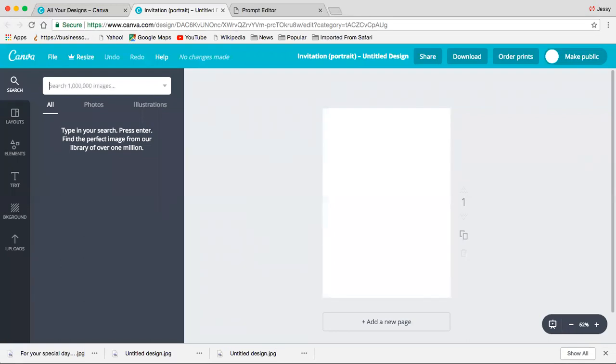So what we can do is we can think of a theme that we want to put on the card. So when it comes to birthdays, we think of balloons, we think of cake, presents. So let's go ahead and type in balloons.